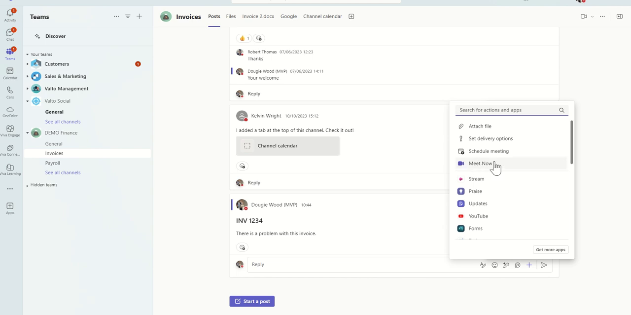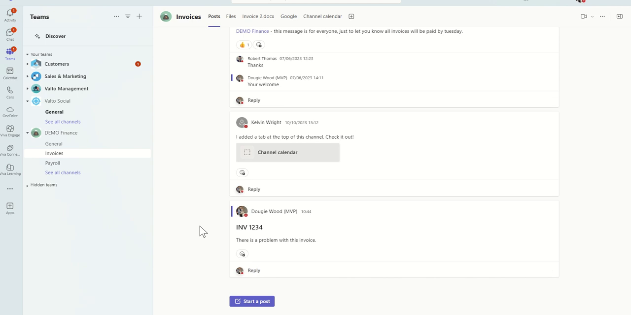The reason we might do that is we could then record it, and all of those notes and meeting recordings are stored against that particular conversational thread. It makes it much easier if, for example, someone was off on annual leave and comes back next week. We don't have to get them up to speed. They can just go and watch the recording of that particular meeting.